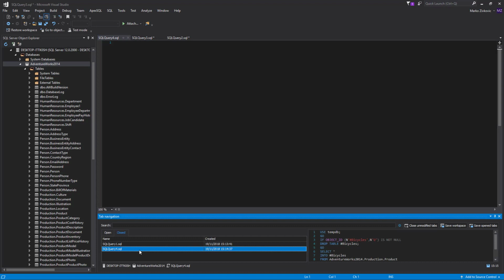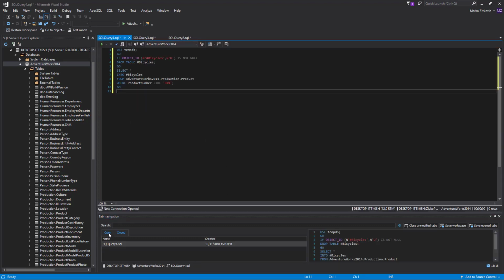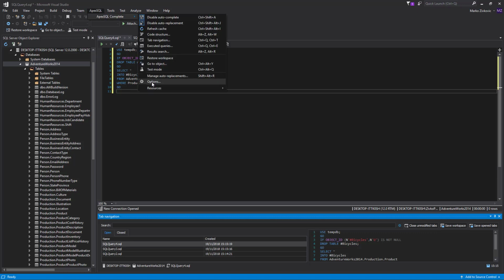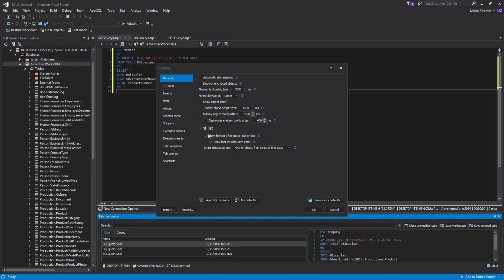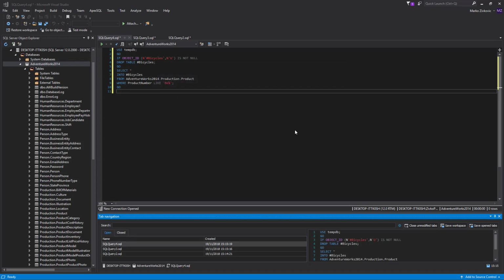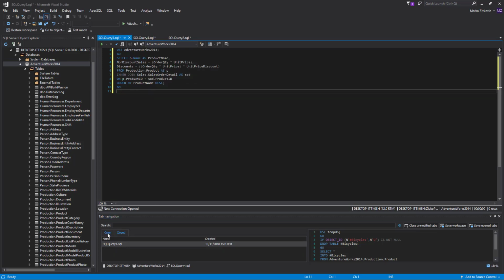There are two ways of saving the content of queries kept by the tab navigation feature. Content can be saved manually by clicking the Save Open Tabs button, or by setting an interval for auto-saving the content in the ApexSQL Complete options, by setting the time interval for storing tab information option. The minimum time interval that can be set for auto-saving the content query is 1 minute, and the maximum is 30 minutes.